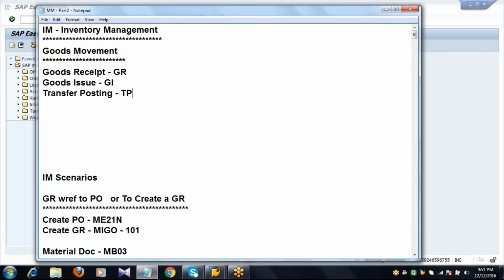And this transfer posting is further classified into four categories: transfer posting from plant to plant, transfer posting from storage location to storage location, transfer posting from stock to stock, and transfer posting from material to material.